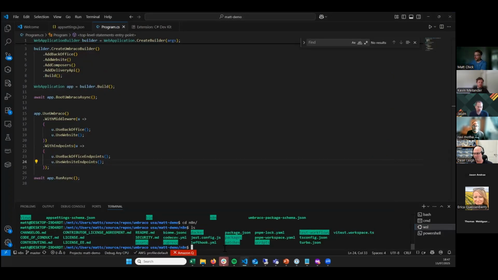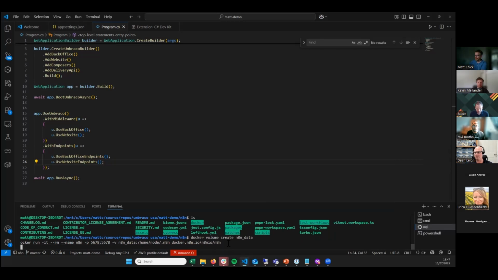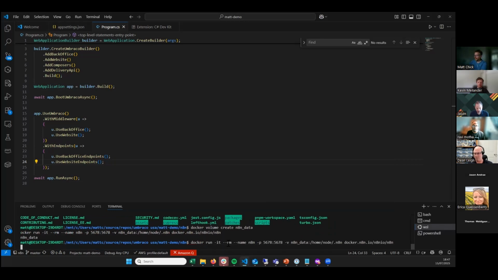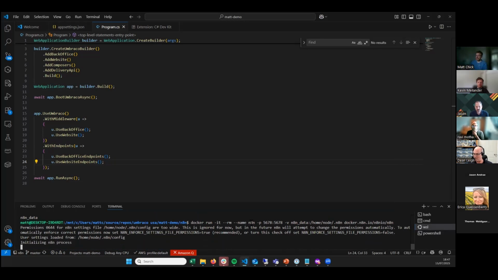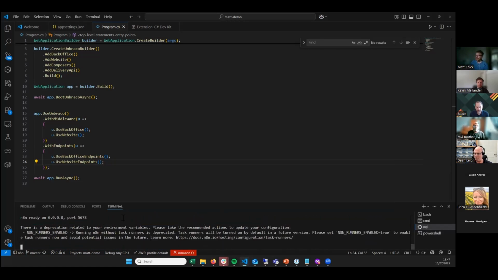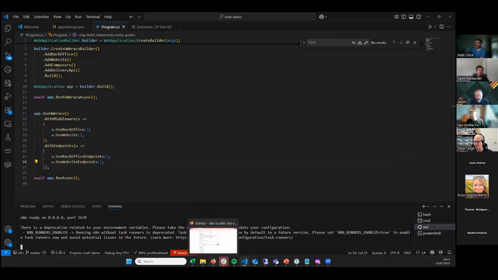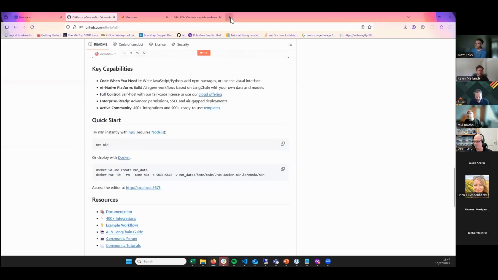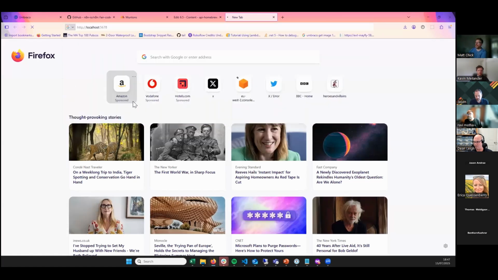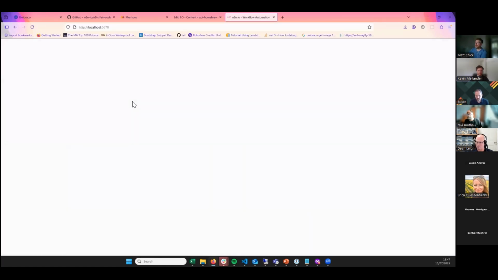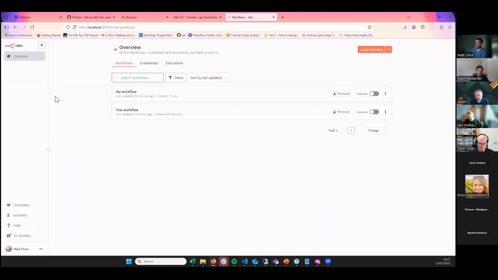and hopefully that should spin it up. Give it a quick few seconds. It's spun up already. So I can then go over to what I've got running on my localhost. I've already been logged in. So we can see here a couple of workflows that I've made.